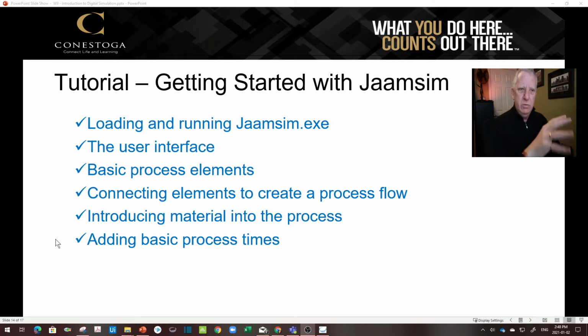Then, in another tutorial, we'll talk about looking at a process and collecting information from it, the stuff that you need to populate one of these models. And in a final tutorial, actually building a real model, making some adjustments, making it look pretty, and using it to troubleshoot a process or do process improvement.